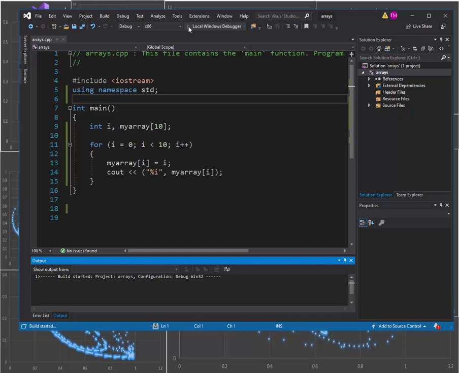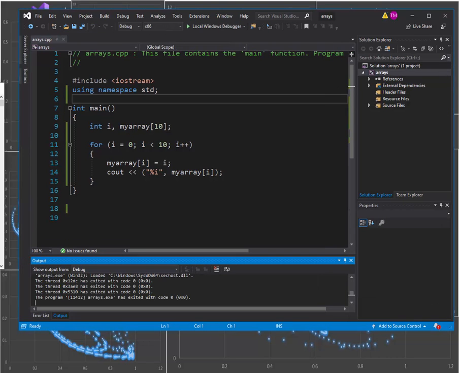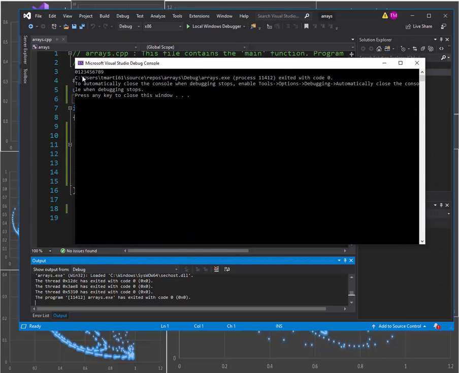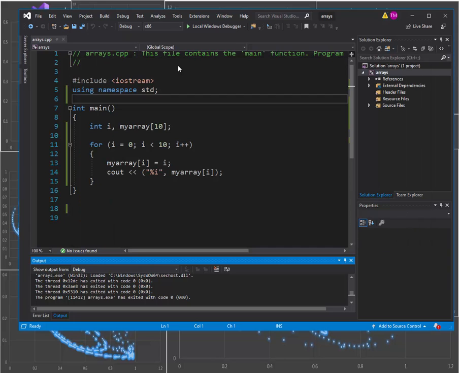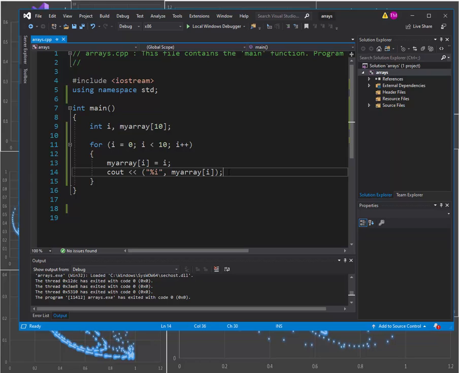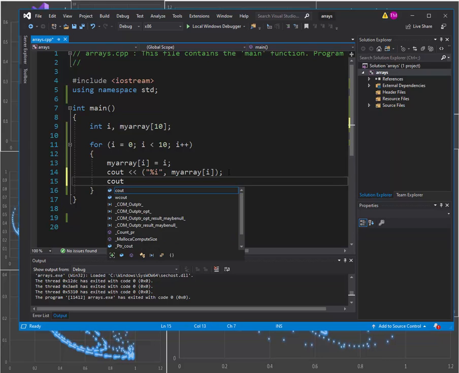I just run it in the local Windows debugger here. Of course, it's going to pull up on my other screen, and yep, there we go. So there's our output, just that first line right there. And you can see it started at 0, 1, 2, 3, and so on, all the way up to 9, exactly what I asked it to do. All right, I'm going to just modify that a little bit to make it a little bit nicer to look at. I'm going to put in another cout command here.